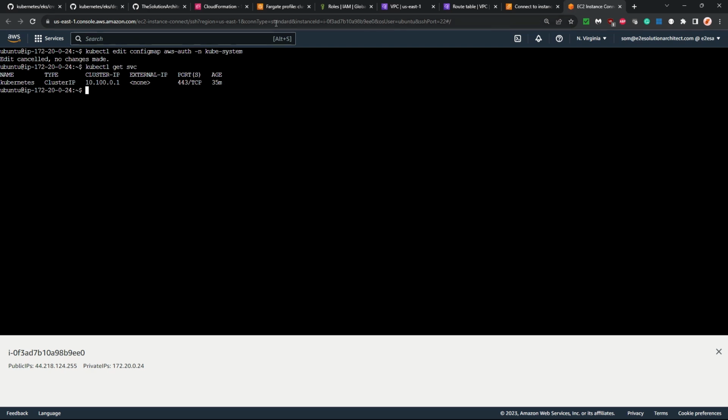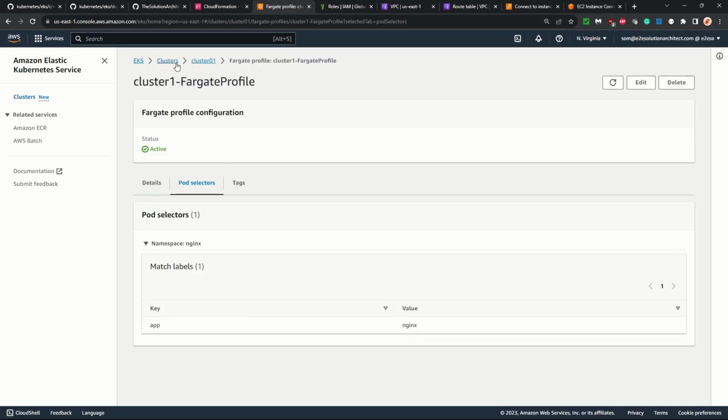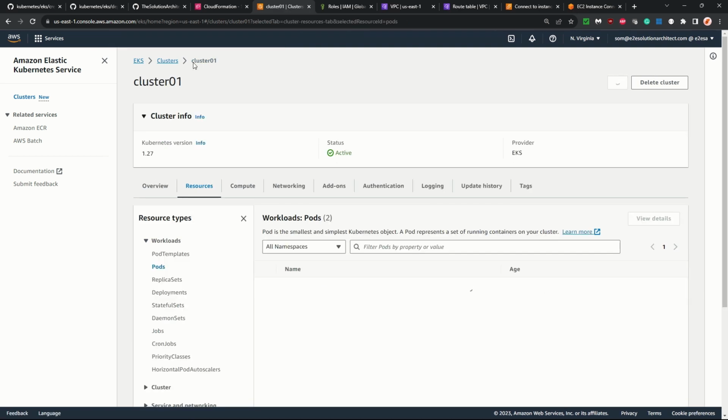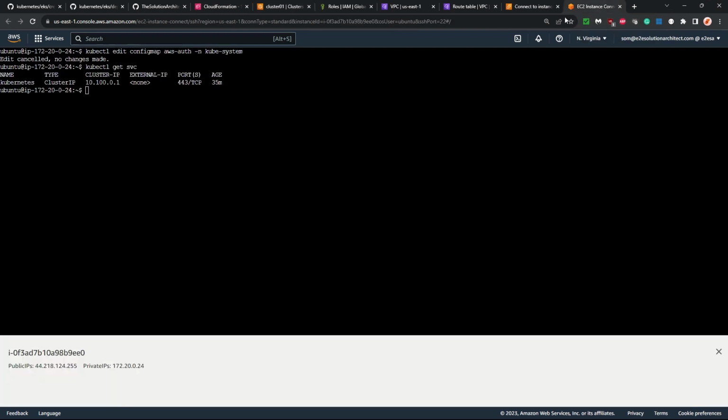And if I open the cluster over here, we have our cluster and the Fargate profile already created. So this is our cluster, as you see, cluster 01, and we have by default 2 pods created. So these are the default pods at this moment. Okay. And let's go back to our EC2 instance.